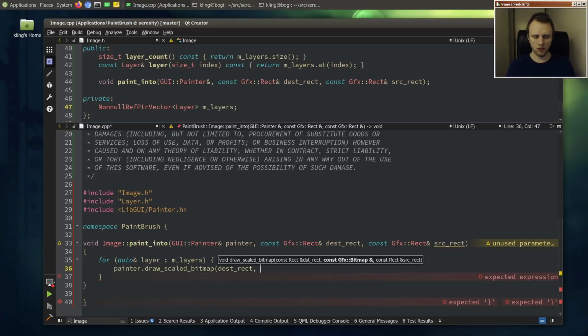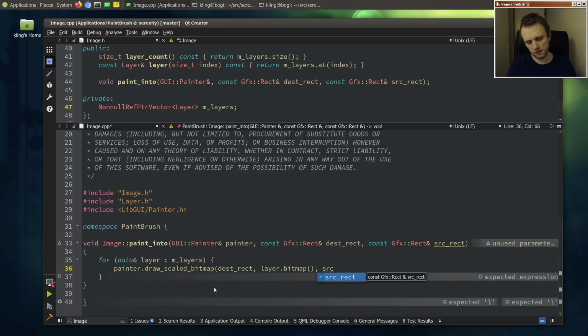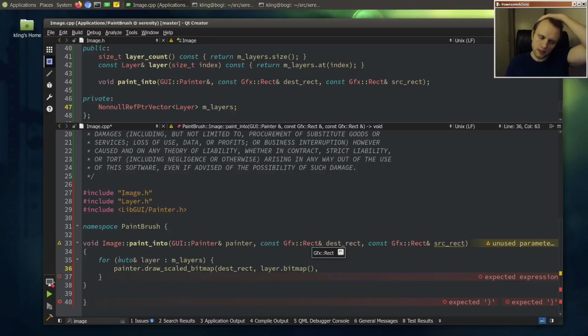Okay, so and then we can take the bitmap, so that would be the layer bitmap. And then the SourceRect, but this is the SourceRect in image coordinates, right? So if this layer is at an offset into the image, then we have to offset it. And this is coordinate math. It's my least favorite math.